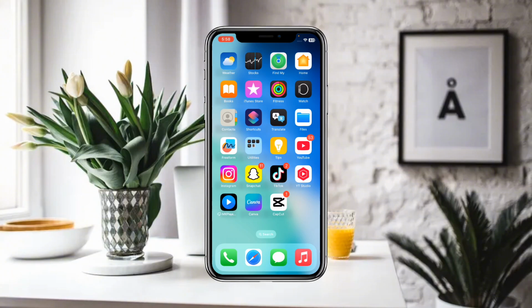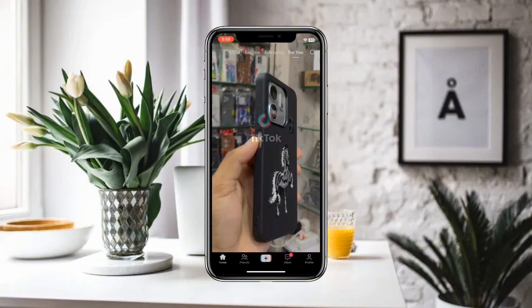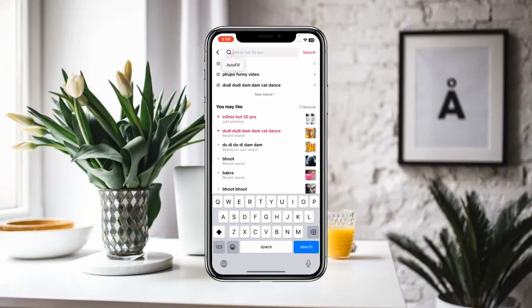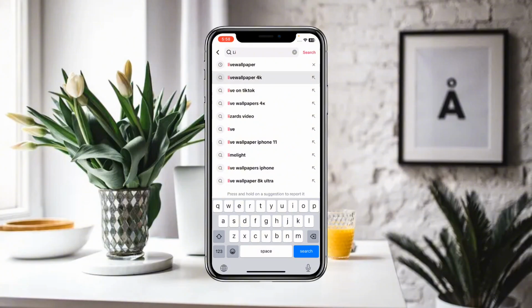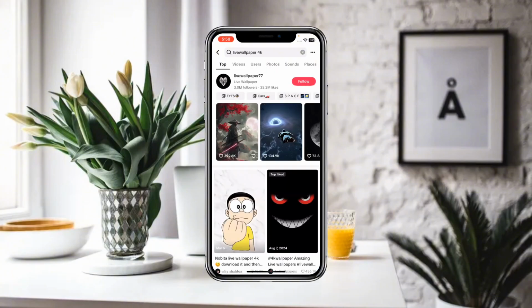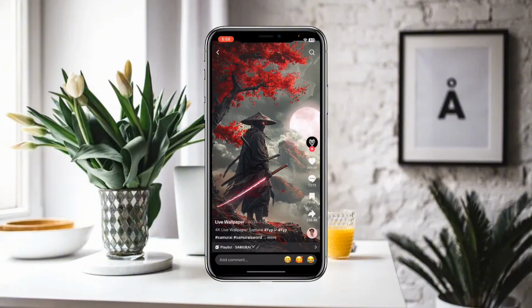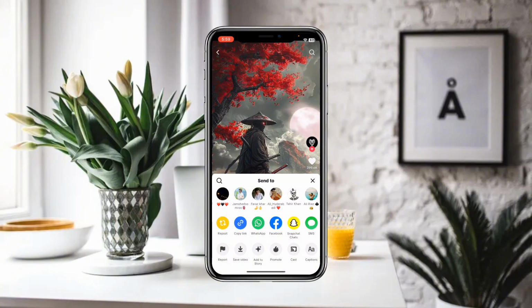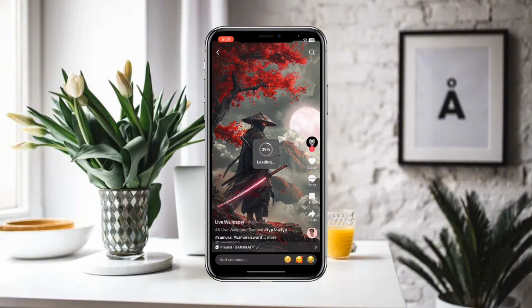So how can you get that live wallpaper? In TikTok many wallpapers are available, like live wallpaper. Here you can simply search for that live wallpaper. And if you find any video which has a live wallpaper, then you can simply set it as live wallpaper. But how can you set it? For this you have to simply click on the share button, and after that swipe to the right, and you will find it as a live photo. Then you can simply select it, and your live photo will be saved.